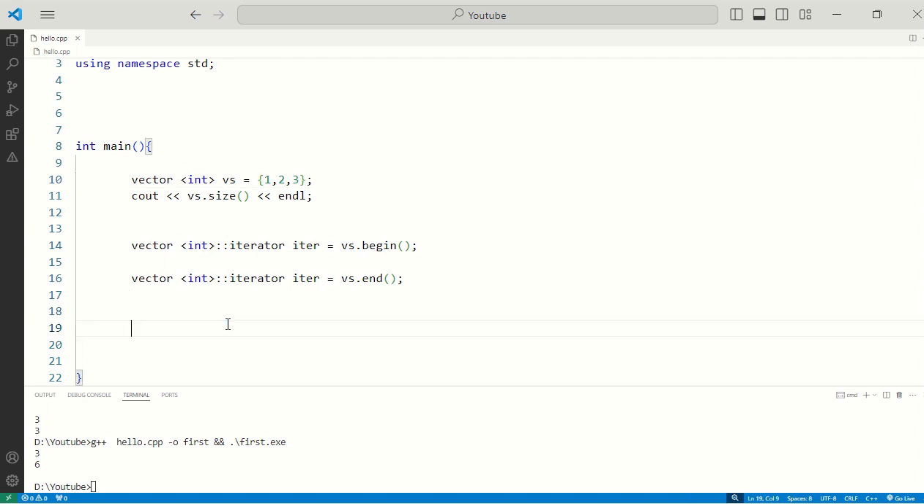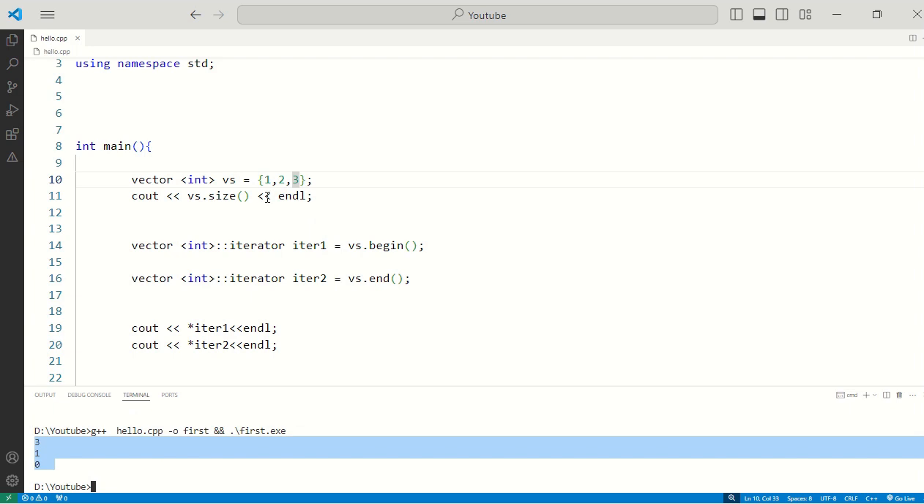That's why, as you see, this is a pointer you can dereference. If you dereference the first pointer, and we have the second pointer, now if you dereference the first pointer, then we will be expecting the value 1, while if we dereference the second pointer, it is after 3, so this will be just empty. This will be just 0, because it is pointing after 3.